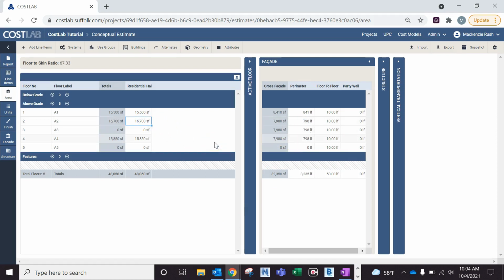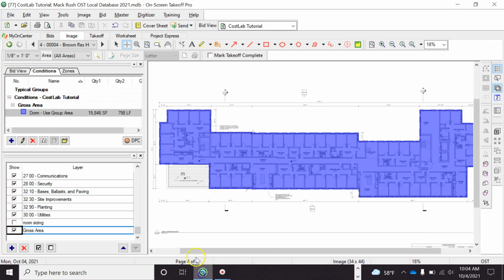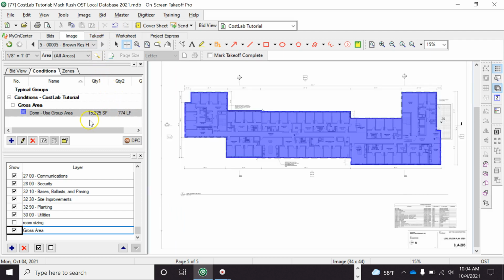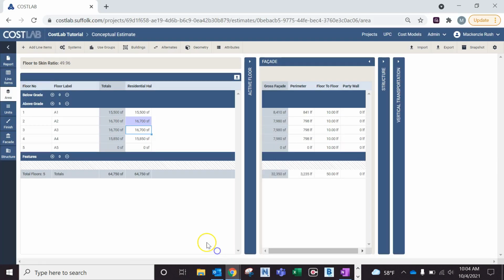In addition to dragging down, you can also copy and paste by hitting Control-C and Control-V as if you were in Excel. And then we will go to our top floor. And we'll see that it's 15,225 and 774. And now we've filled in our area sheet.